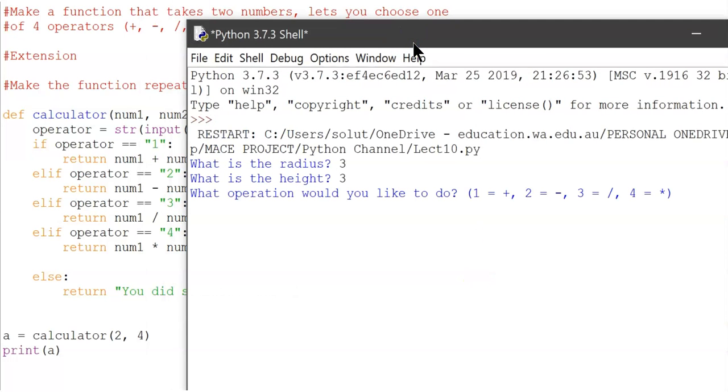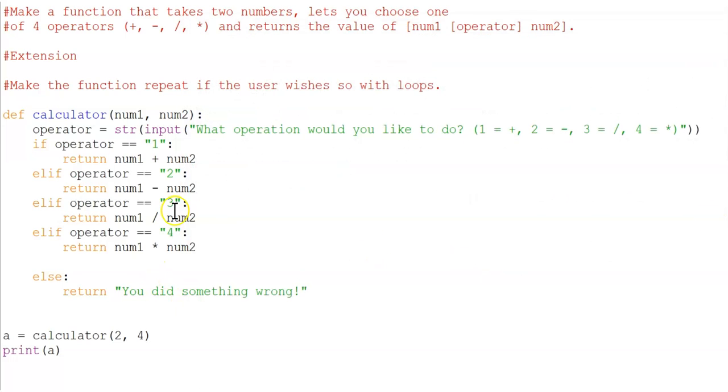Now if we do this, 8. So I didn't actually notice that I put int. Yeah, no, it's because this is reading a string.